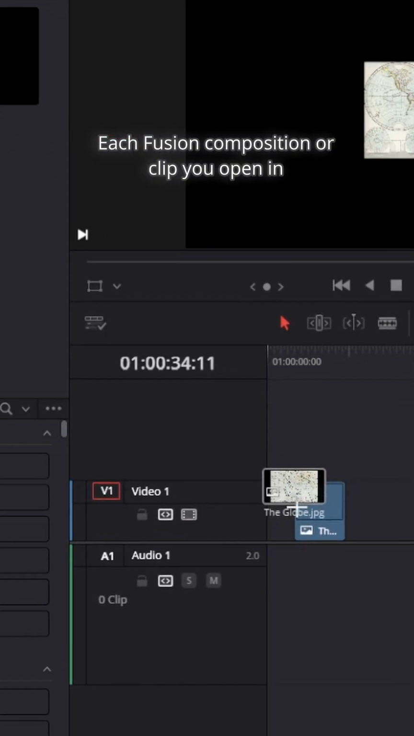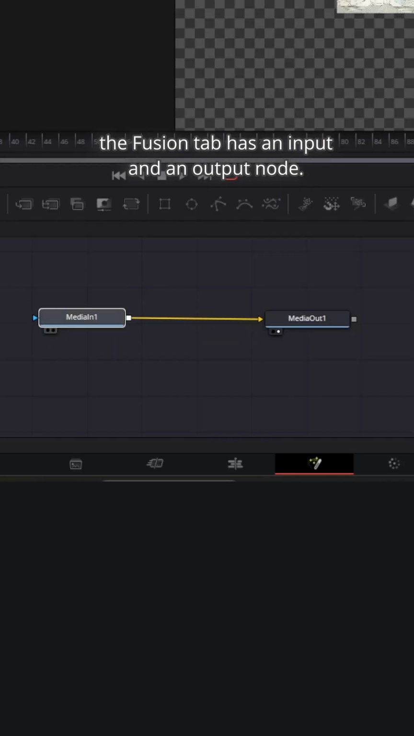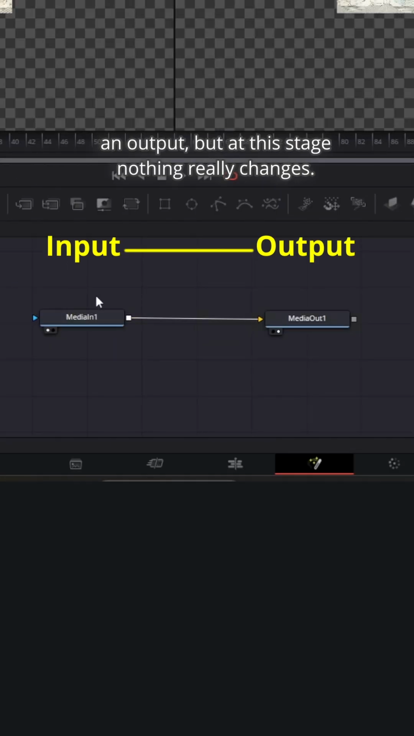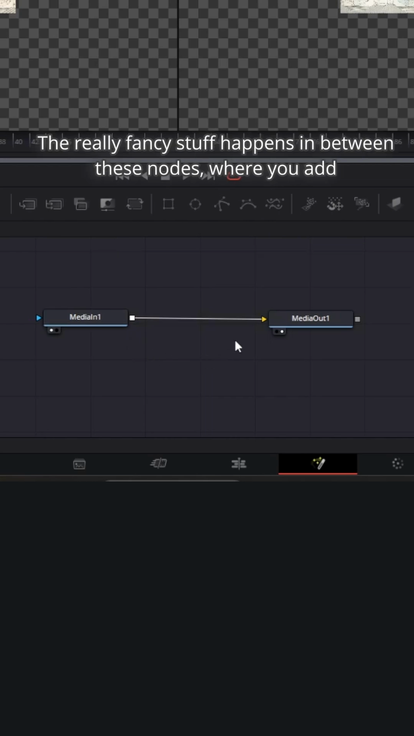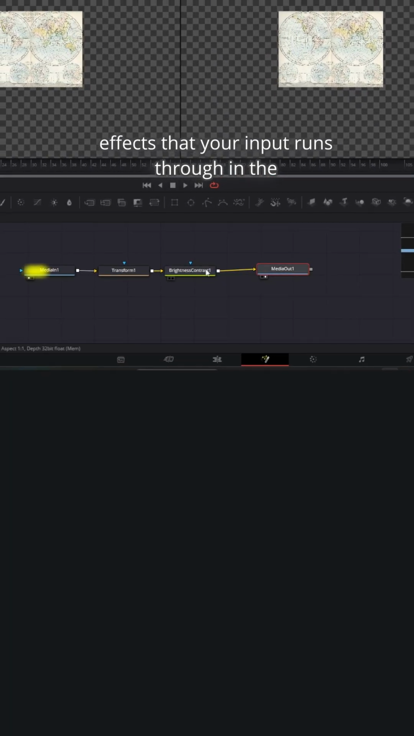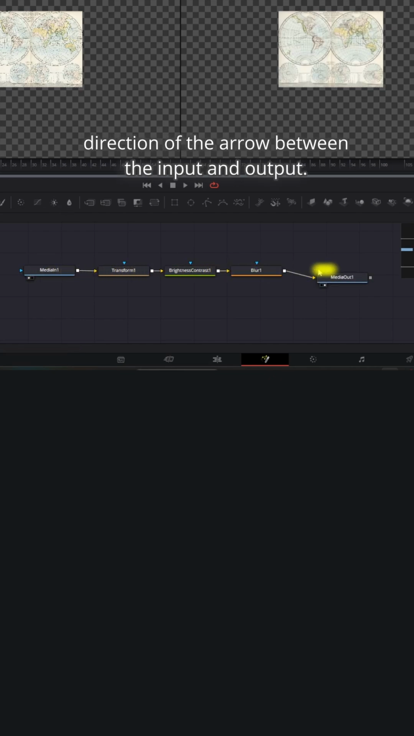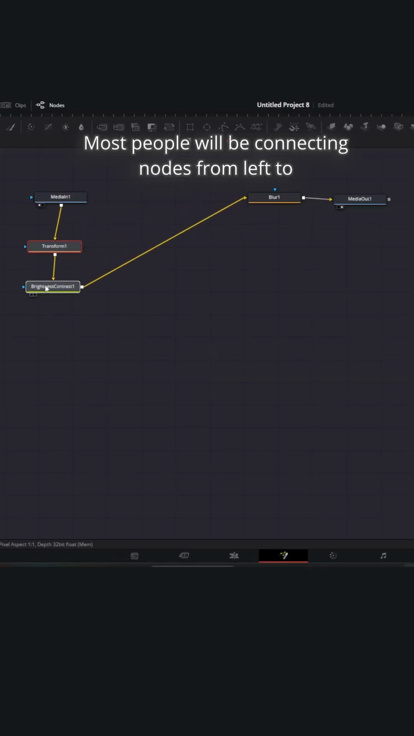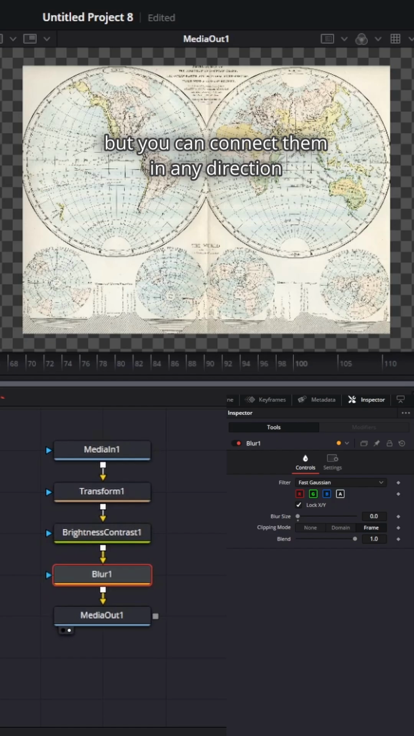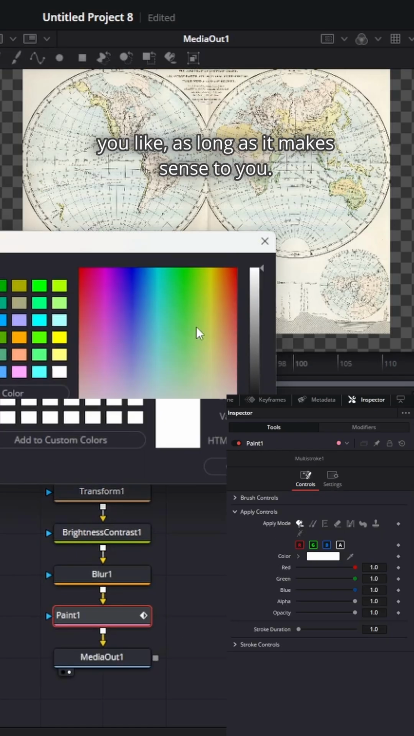Each Fusion composition or clip you open in the Fusion tab has an input and an output node. Connecting these means you take an input and create an output, but at this stage, nothing really changes. The really fancy stuff happens in between these nodes, where you add effects that your input runs through in the direction of the arrow between the input and output. Most people will be connecting nodes from left to right, which will determine the order of the steps, but you can connect them in any direction you like, as long as it makes sense to you.